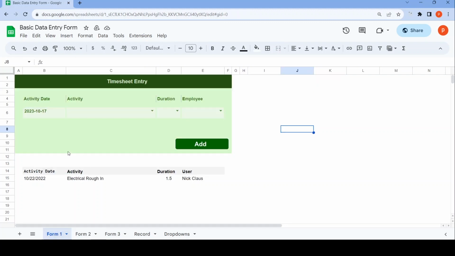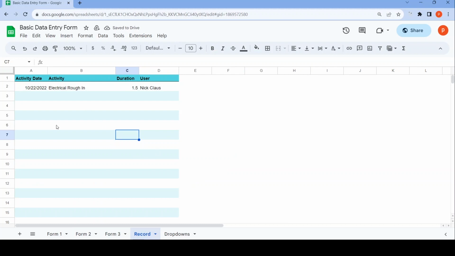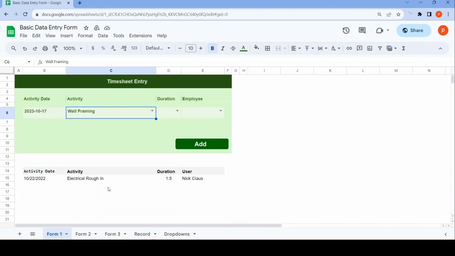When we add a new record using these forms, the data is sent to the Record tab. From there, we retrieve the data and display it in the respective form tabs, such as Form 1, Form 2, and Form 3. This setup ensures that our forms are dynamic and data flows smoothly from input to storage, making it easy to manage and access information. Now, let's see these forms in action.